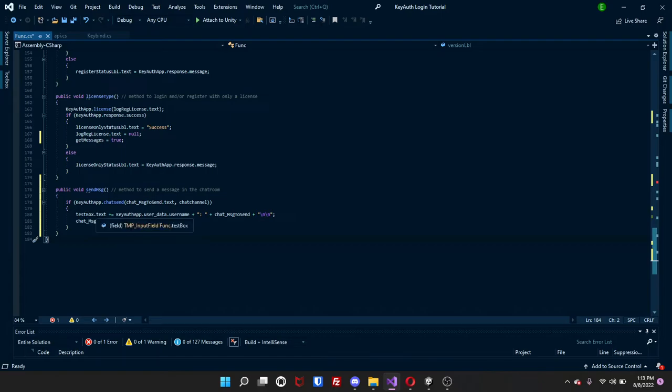Now in my case, the test box is the box where all the messages are going. If you wanted to rename that, you could, but just for video purposes, I'm going to have it as that.